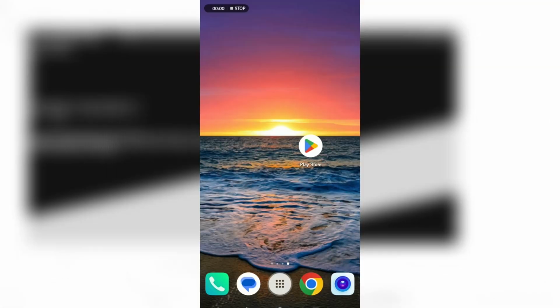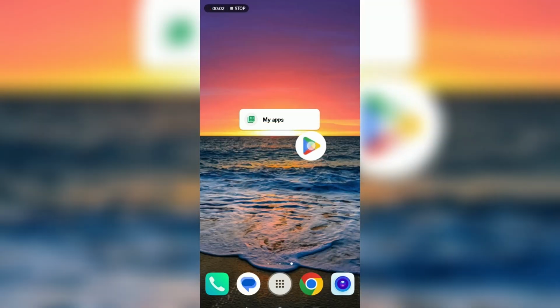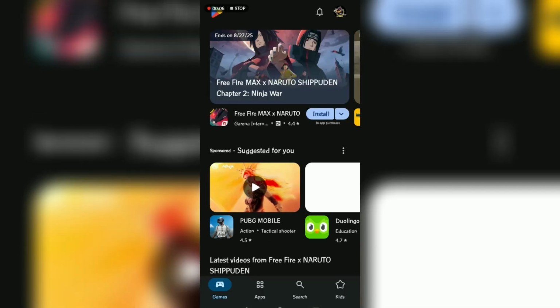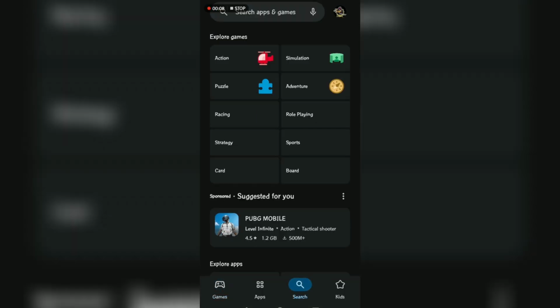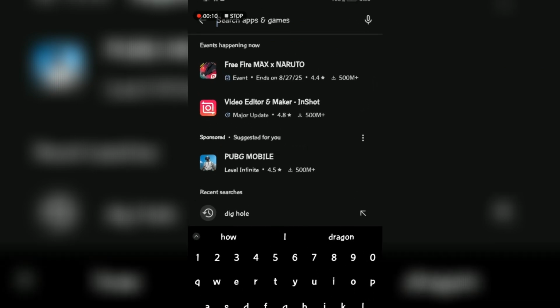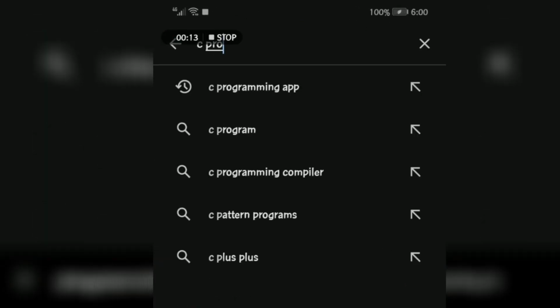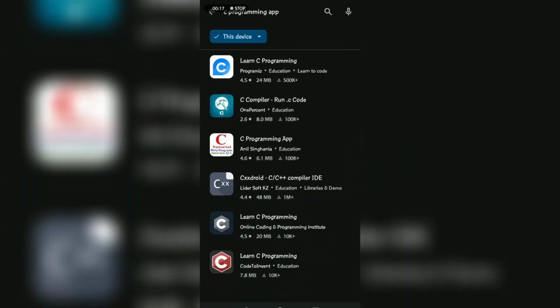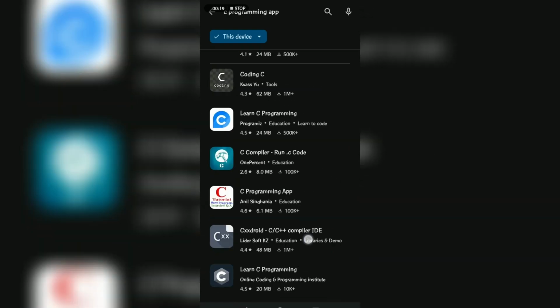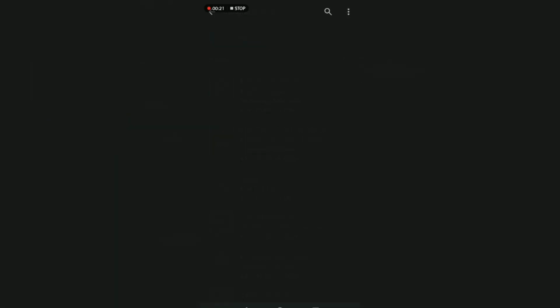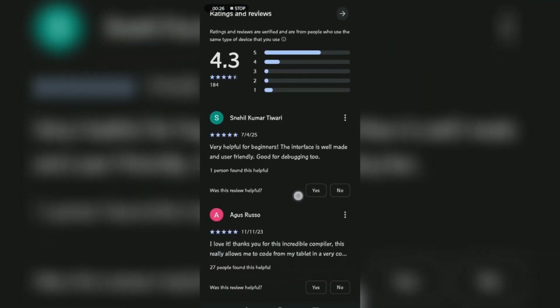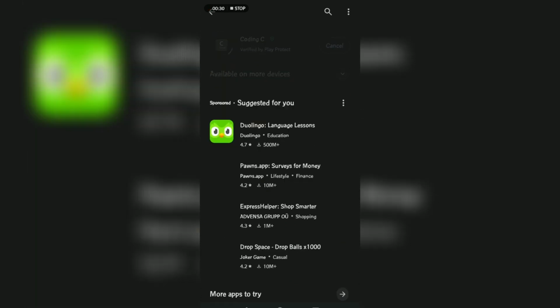So let's move on. Here you can see I'm using an Android phone. If your phone is not Android, then don't worry, this works on every phone. So step 1, open your Play Store, and in step 2, search for a C programming app, and in step 3, select any app. I'll choose this app. You can choose any app, it's your choice. So let's see the reviews of this.